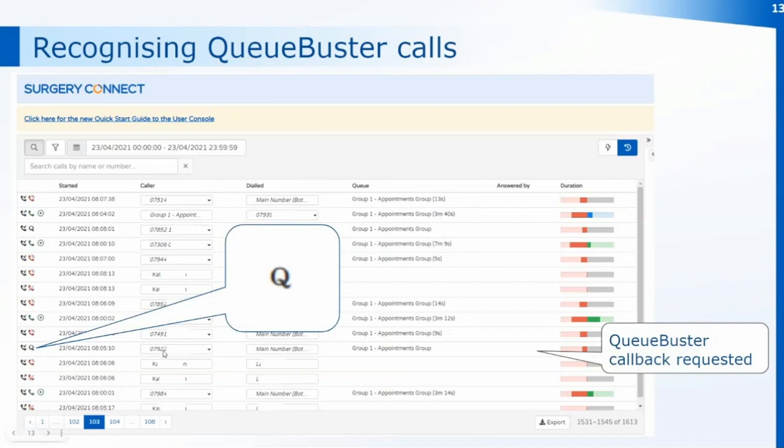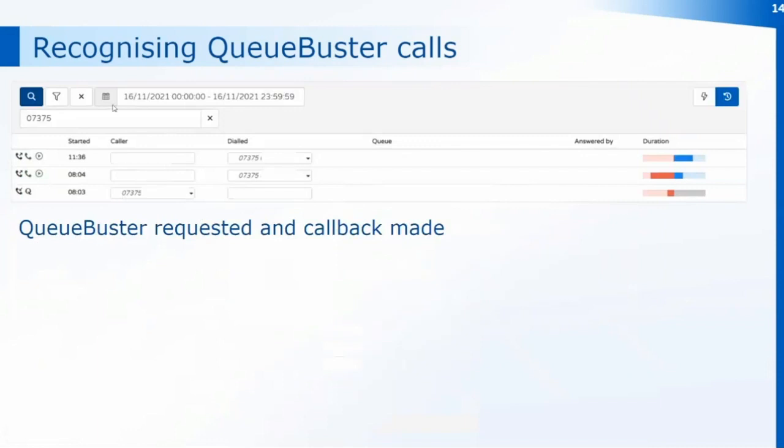We could then search for the telephone number, and you would then be able to see the retries that the system has done. So here I've searched for the telephone number that booked the QueueBuster call at 8:03 here. On the QueueBuster system, you will see that the callback looks like it's been done a minute later. So we've got our QueueBuster callback here at 8:04.